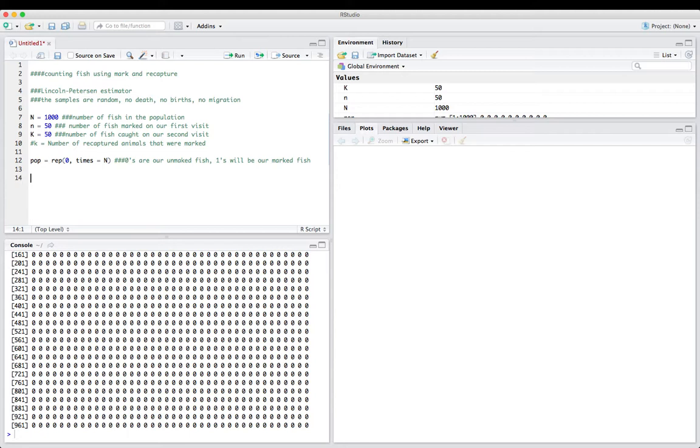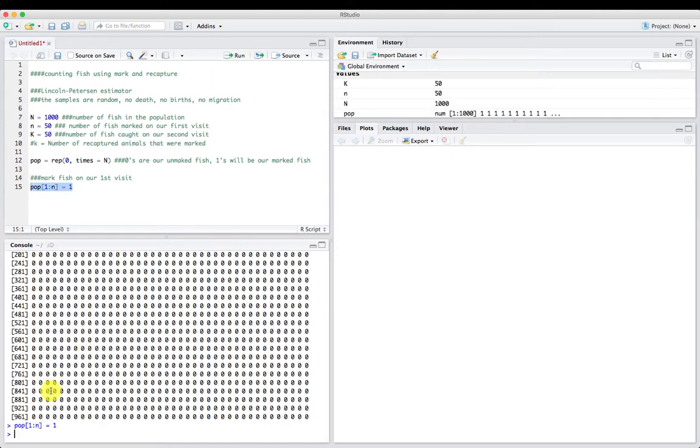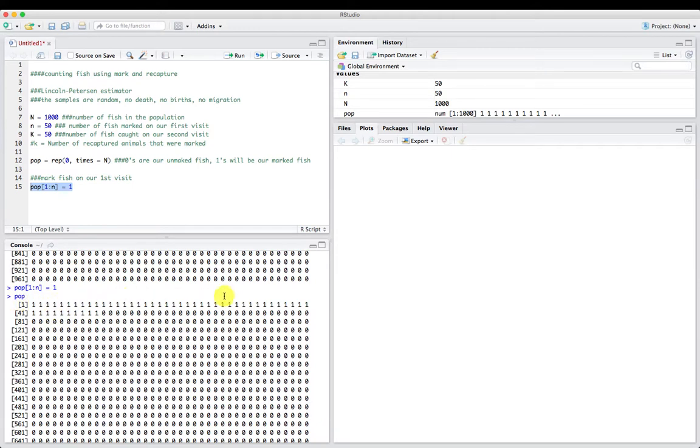And let's go ahead and mark fish on our first visit. So let's take our population, index 1 to little n, so that's 50 fish, and we're going to say that equals 1. So if we run this and we look at our population again, you'll notice that the first 50 fish that we pulled out here, we are marking with 1.